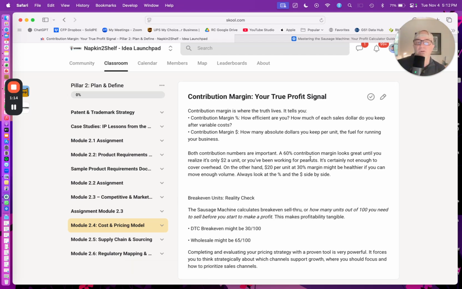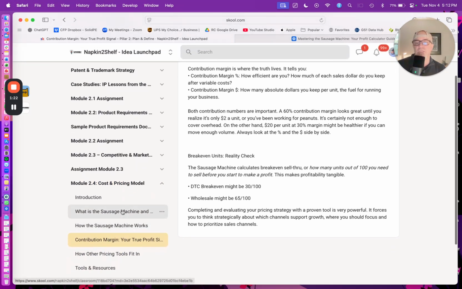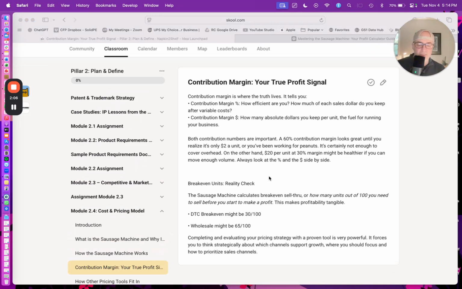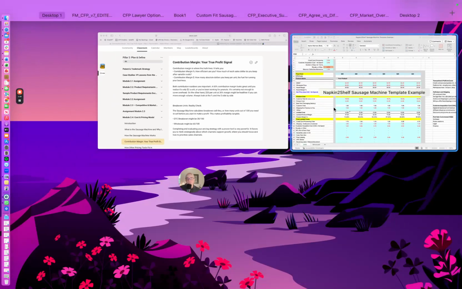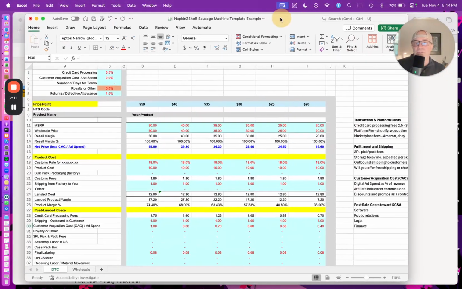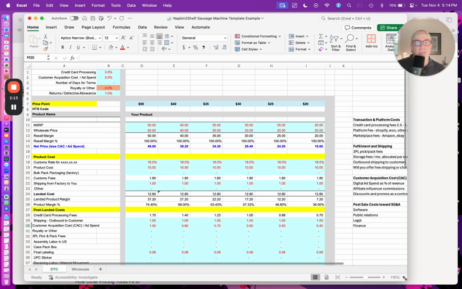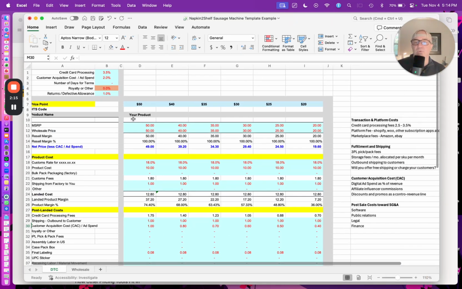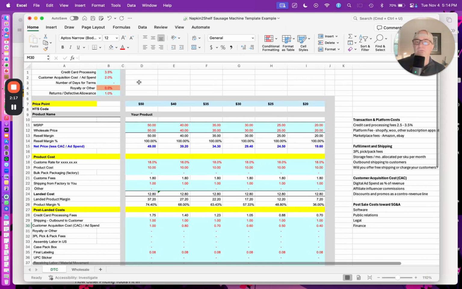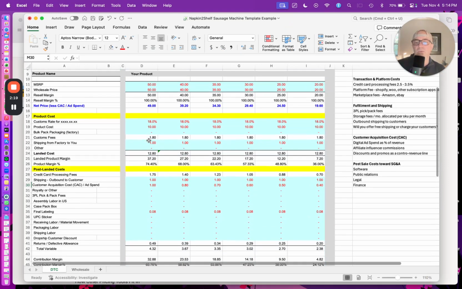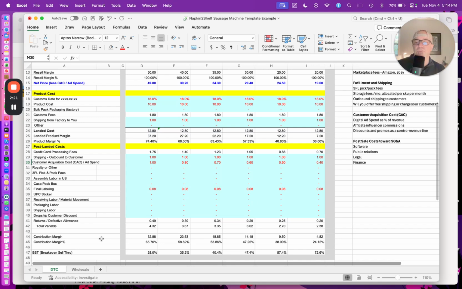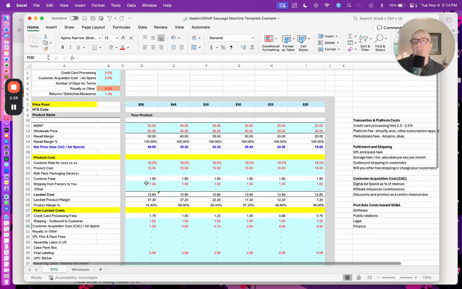All of that is part of the second pillar, and what I'm going to show you today is the costing and pricing model, which I call the sausage machine. So let's go take a look at the sausage machine. As you can see, it's an Excel spreadsheet. It is a price waterfall, which if you feed information into it, all the way down at the bottom, it spits out what your contribution margin profit dollars are and percentage. Let me walk you through here.